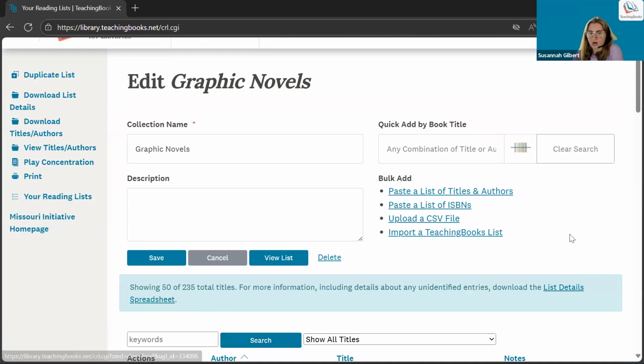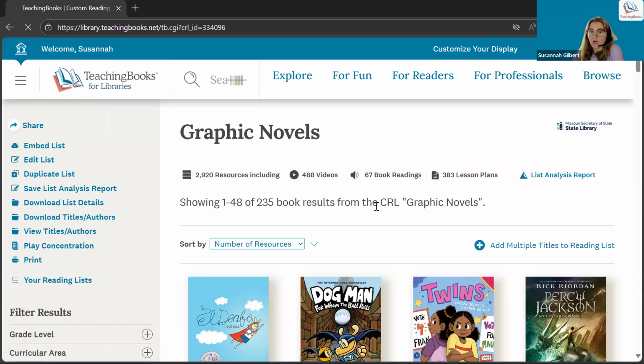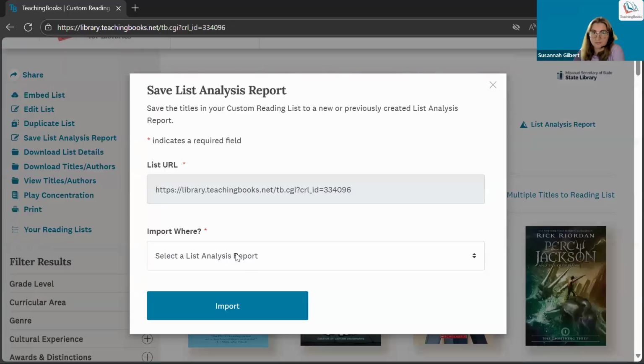All right, now we've got our 235 titles. So we're going to view this and see what this report looks like with a larger list. But because I know that this is a list where I'm thinking about how I can modify it, right? So I'm thinking about purchasing more graphic novels. I'm going to want to know what graphic novels would have an impact on my existing collection. So instead of just going to view this list analysis report, I'm going to save it to my account.